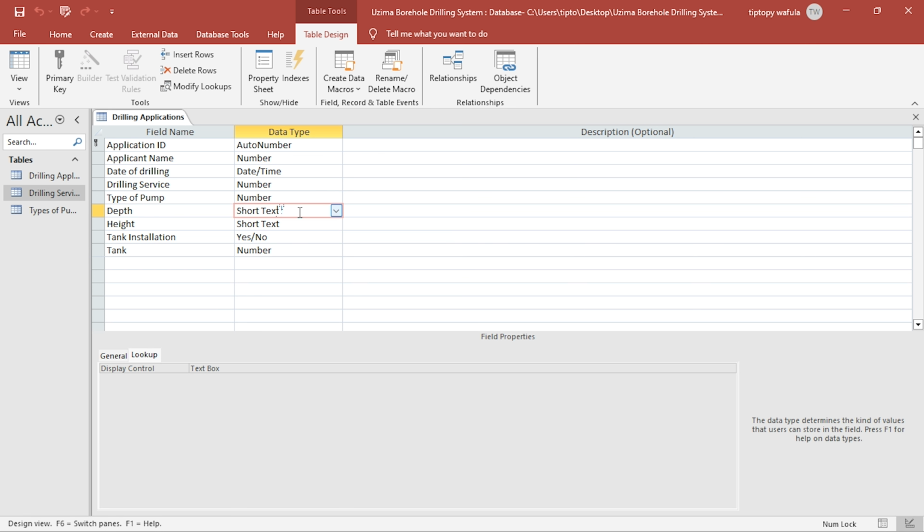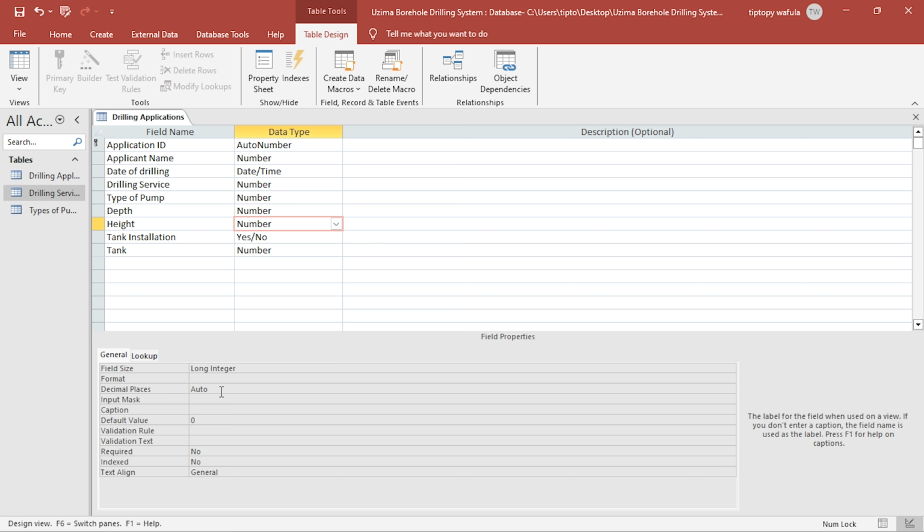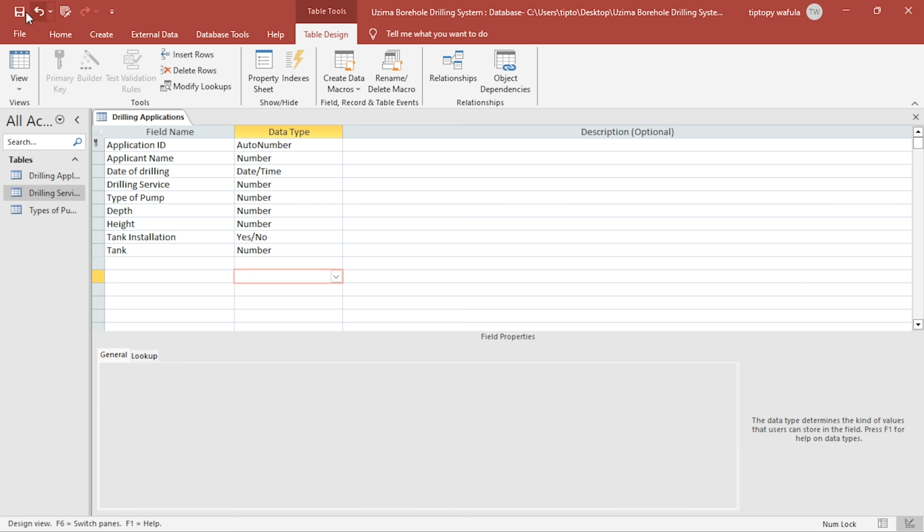This should be a number, and also this to be a number because depth is a number. But I'll come here and do away with the or not. Plus also the type of tank that he or she needs. So that is this part here. They also install tanks and charge depending on the capacity of tank in liters.